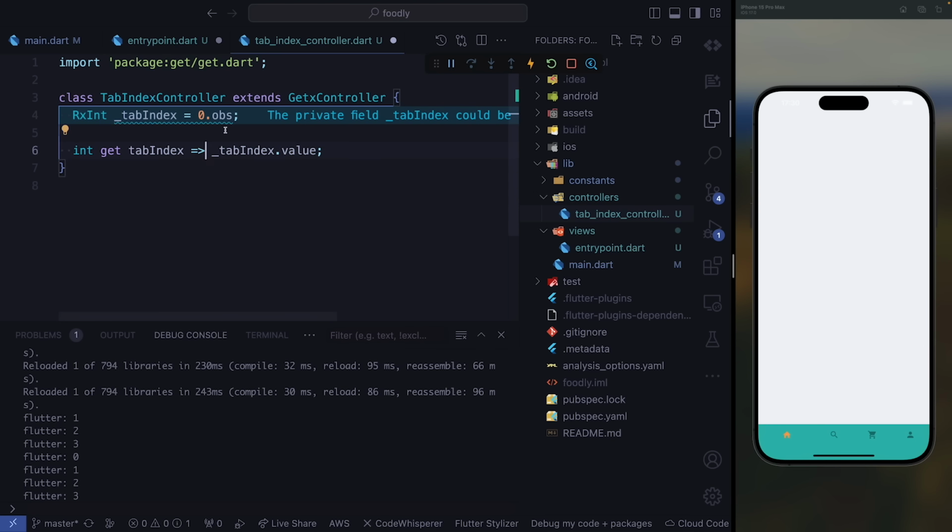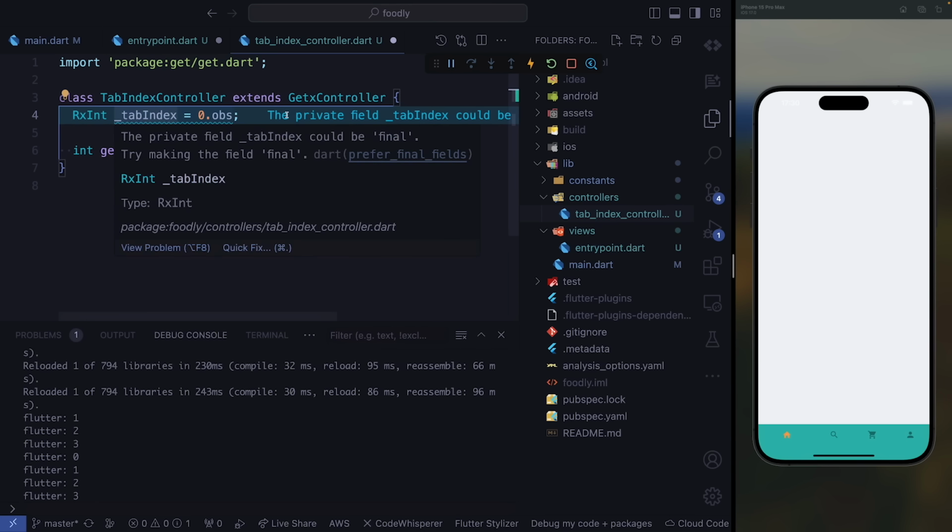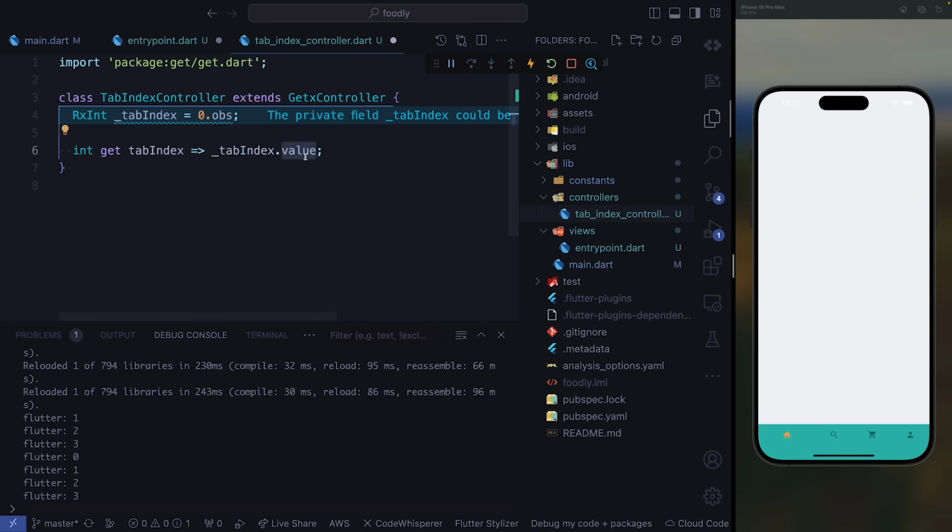So each and every time that we're going to be using OBS to get that value, we're going to access the private variable, and then we're going to get the value inside of that variable. Okay, so that's it for getting the value.